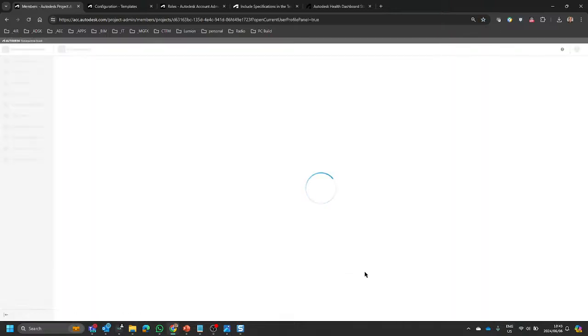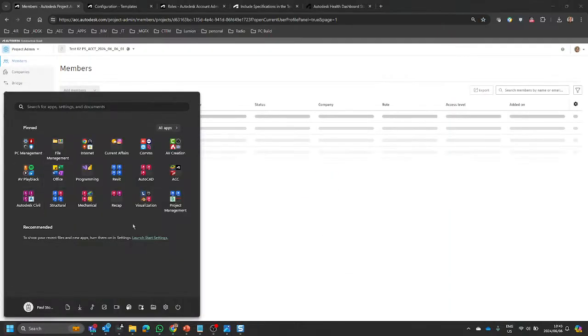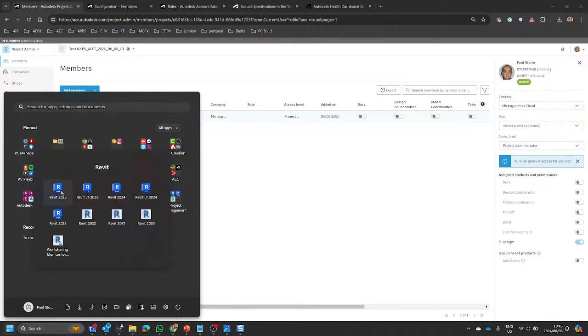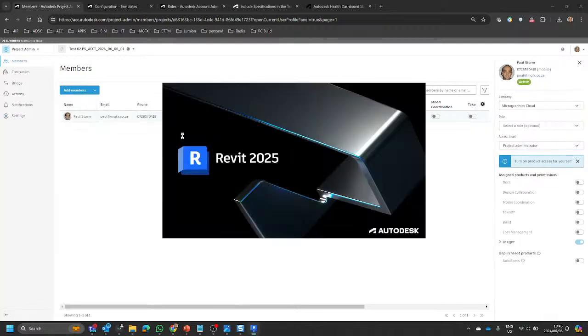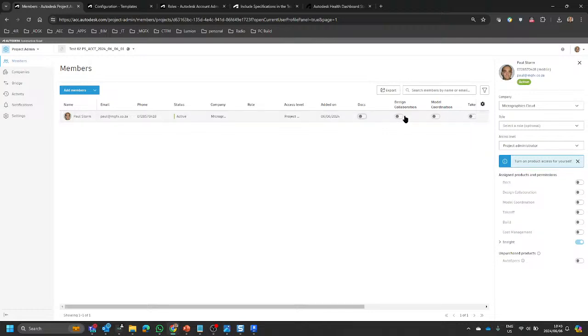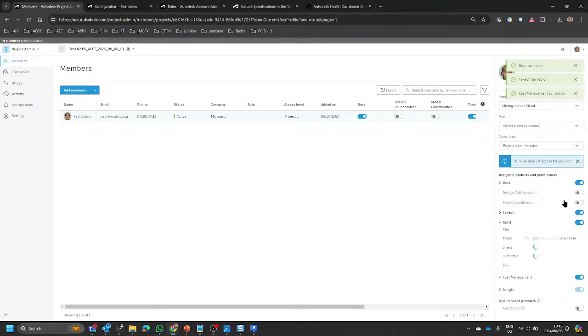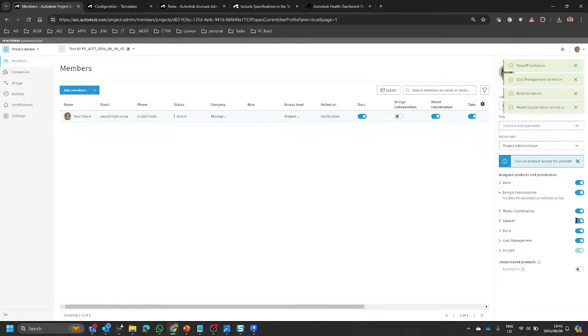And then we'll just have a look and see what that looks like, and whether we can get at that file through our Revit 2025. So there's Storm. Switch on the modules for build, cost, model coordination. There we go.